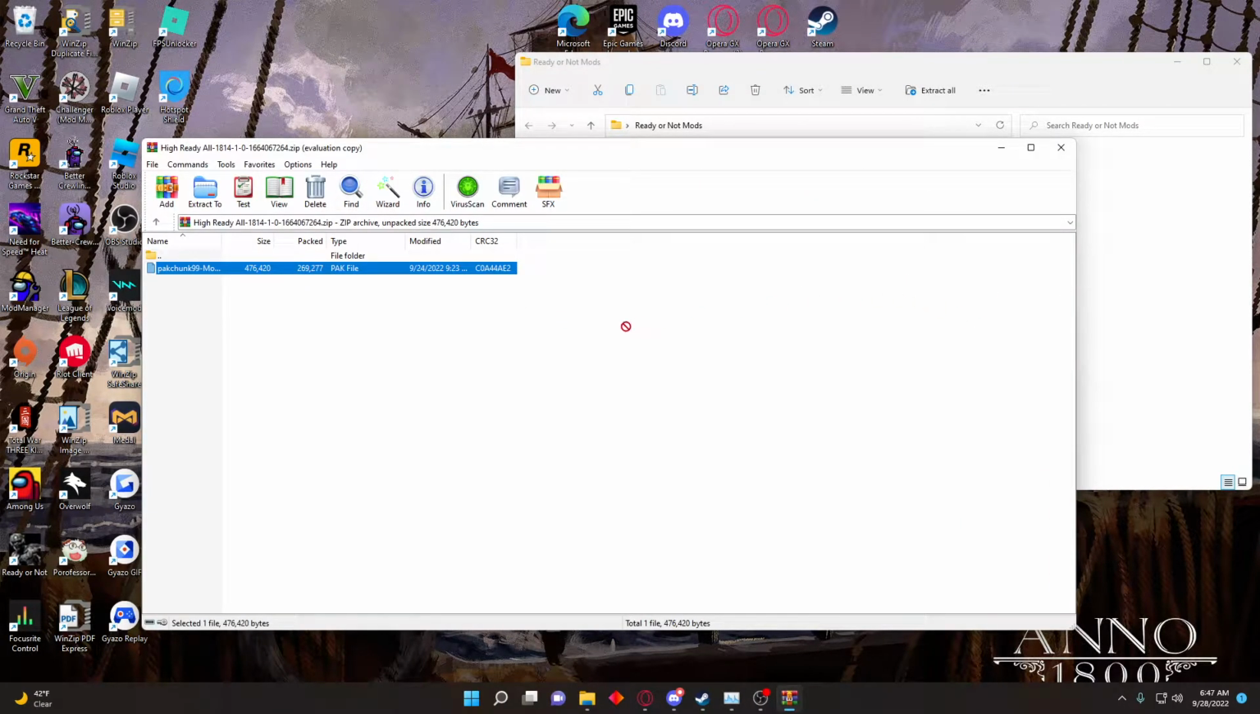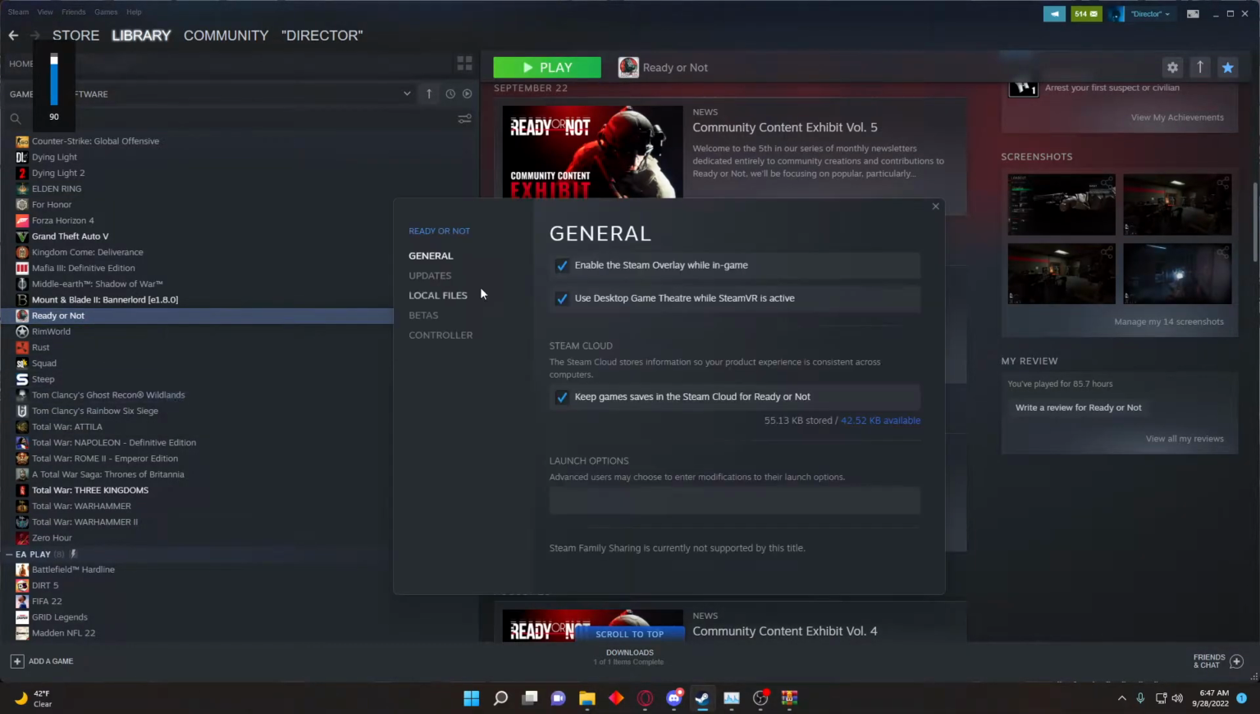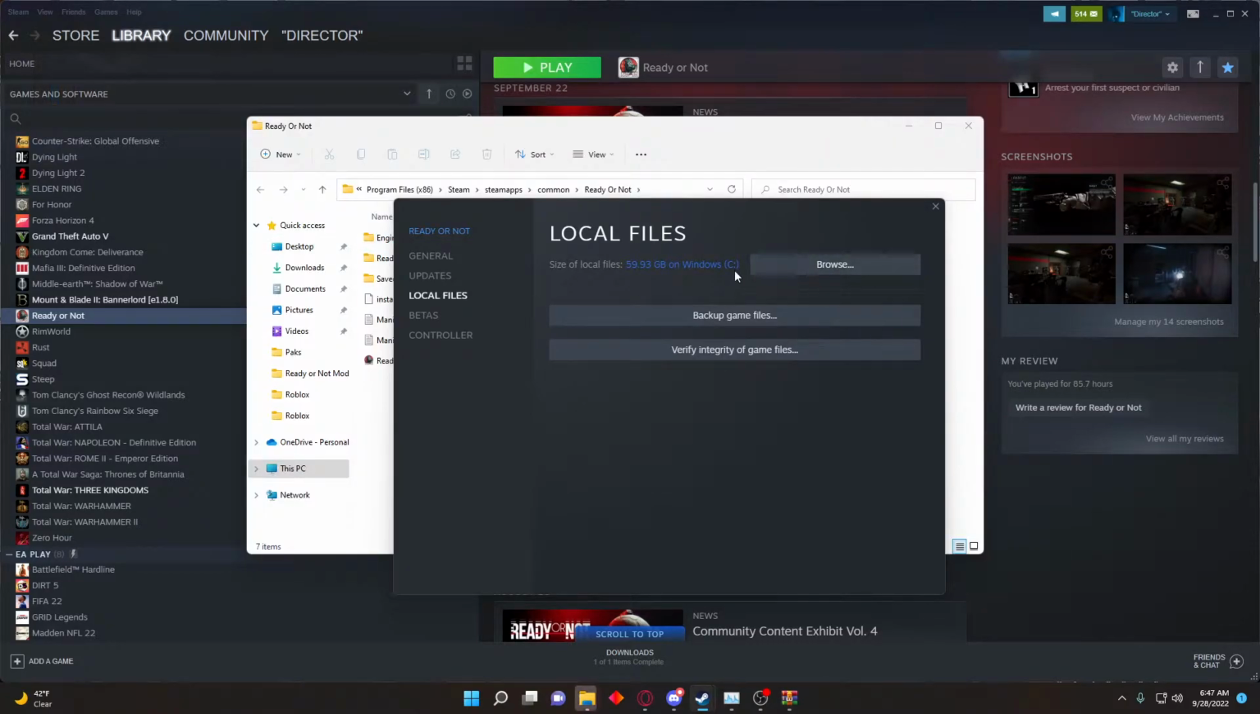I'm going to open it. I'm going to drag out this pack file. It should always be the pack file. That pack file is basically where your mod is and what the mod is. This is the only thing that you really need. So I have it right here. I'm ready to drag it into my Steam directory, because that's how you actually do it, is basically you drag it into your Steam directory.